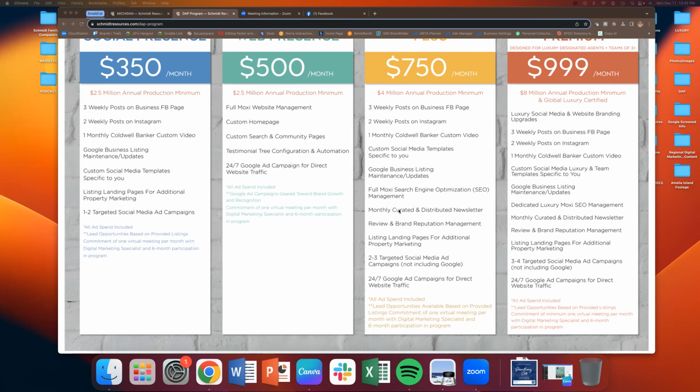And then, of course, it's the ad campaigns. So in the plus and premium levels, you're going to have the combination of the Google ads and the Facebook ads. You have a higher ad spend, so we like to do 2 or 3 campaigns on Facebook, or Facebook and Instagram, a month, as well as the Google ad campaign.